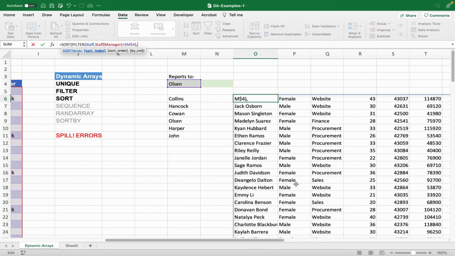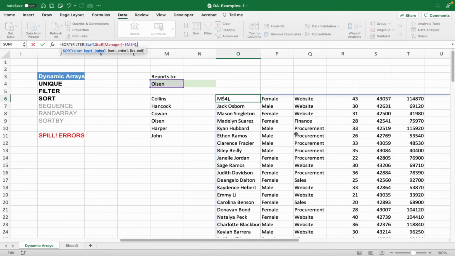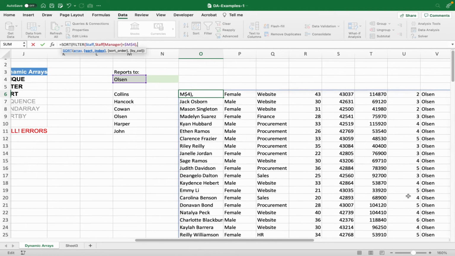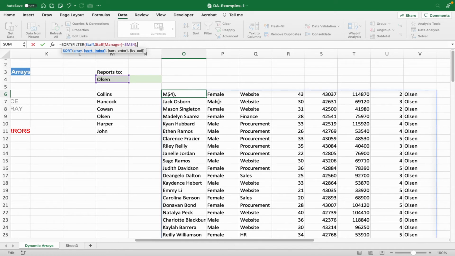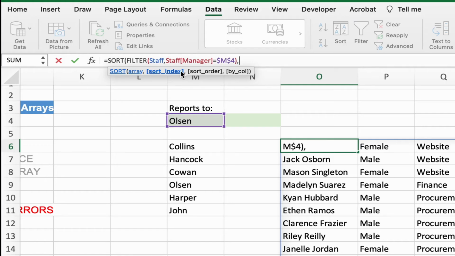And so the sort index is, what if I wanted to sort these values that have been spat out by their salary? For example, the salary is this column right here, which is column 6: 1, 2, 3, 4, 5, 6. Okay, so that is the sort index. So we say 6 comma, and then ascending or descending, I want the salaries to appear in descending order.